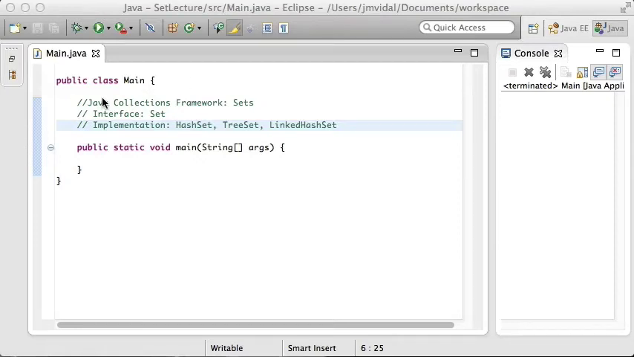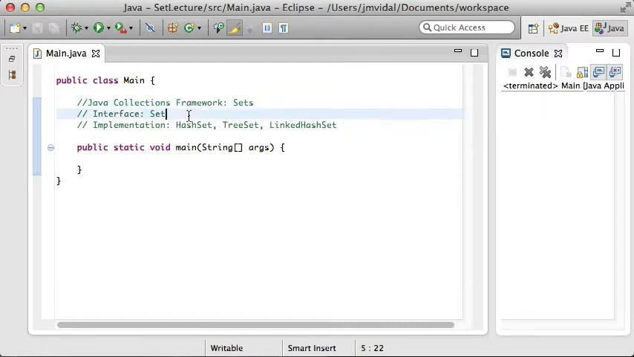Java collection framework, sets. We're going to be talking about sets. So a set in the Java collection framework is just like a set in math class, right? A set of things is a set of things. And the key is that it has no duplicates, right? So the big thing about sets is that a set has no duplicate items.